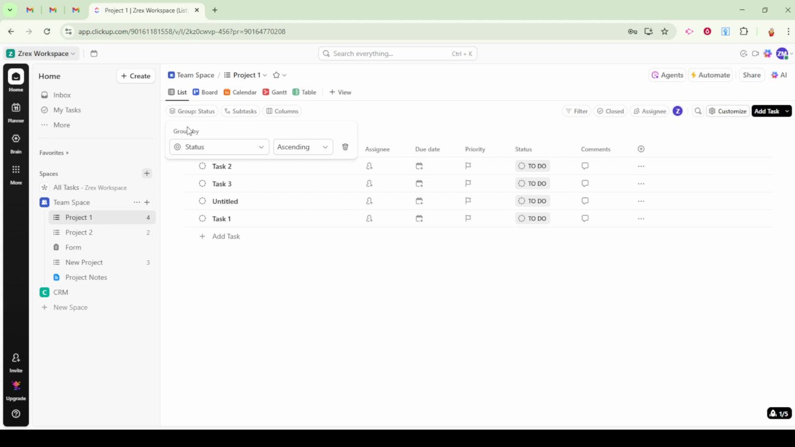ClickUp provides several common options such as status, assignee, priority, tags, due date, and task type. Each of these criteria can help sort your tasks in a way that best complements your workflow. Additionally, some views might offer more specific options based on the view type or any custom fields that you've set up. Exploring these additional options can provide a more tailored task organization to fit your team's unique processes.